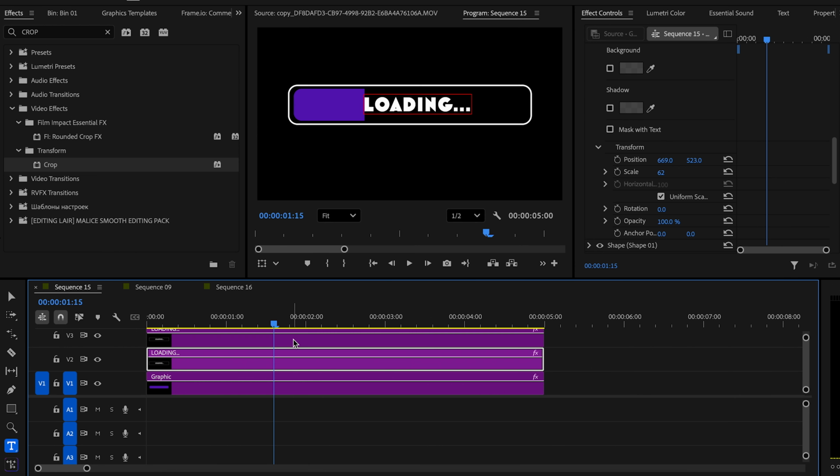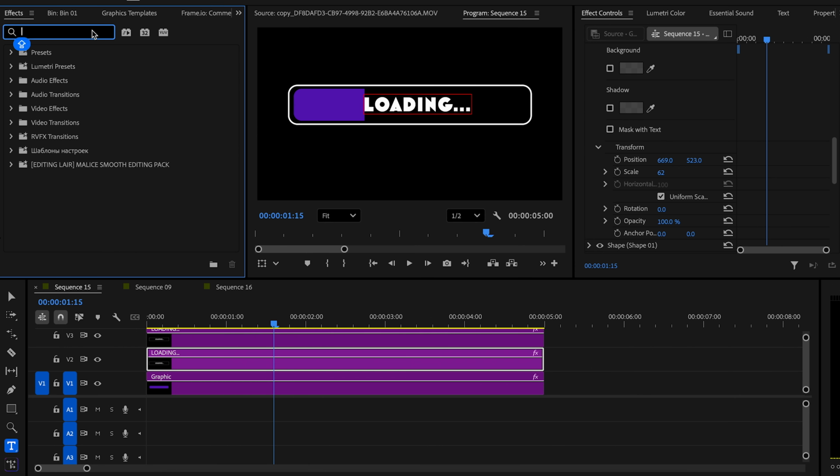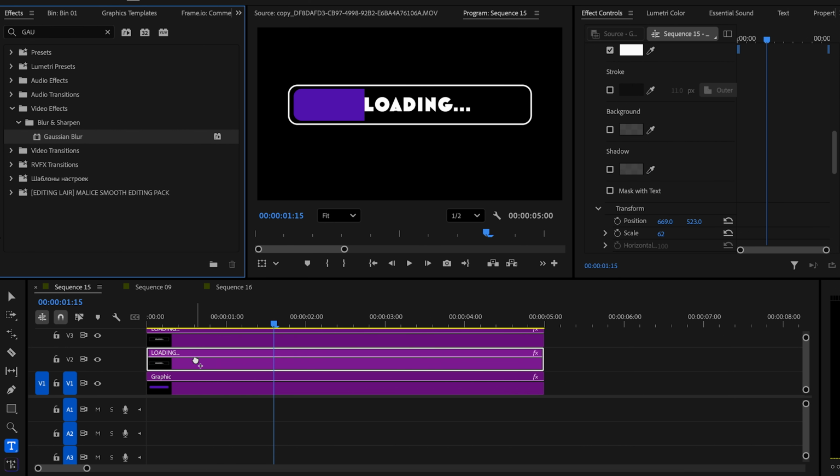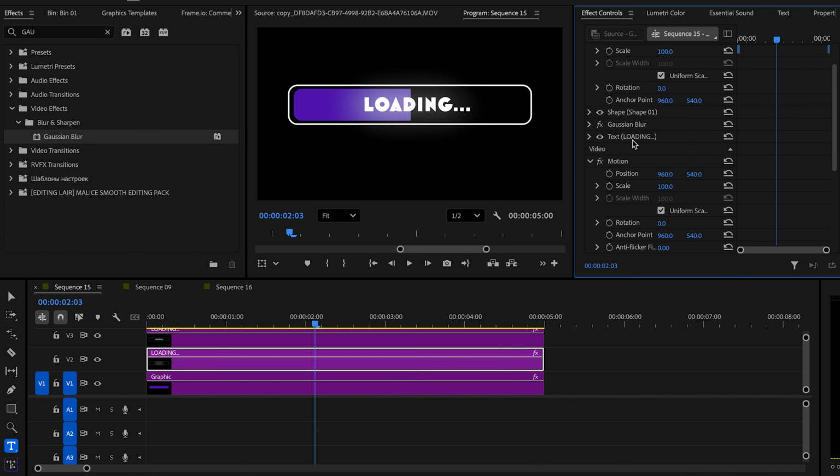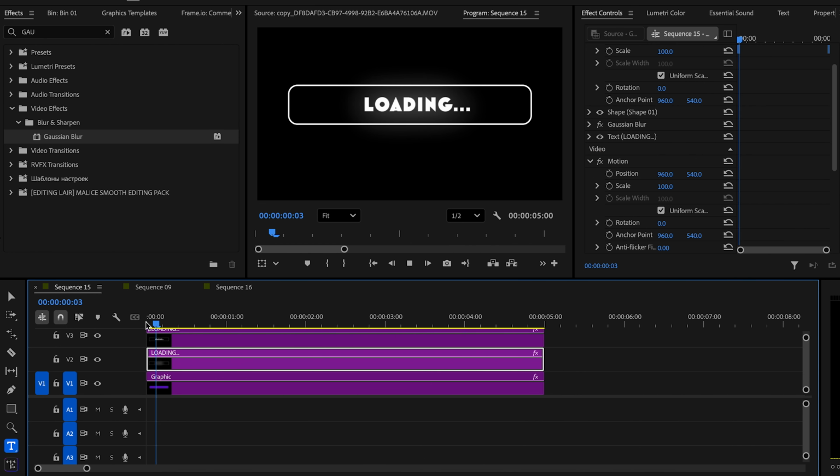Duplicate the loading text layer, go to Effects, search for Gaussian blur and apply it to bottom loading text layer. Set the blur value to 90. Make sure the loading text is placed below the Gaussian blur effect in the effect controls, and that's it.